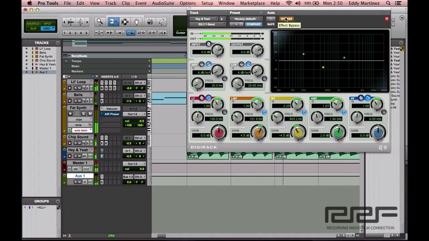This sounds thinner. In my opinion, yeah, it sounds thinner. And this sounds, yeah, a little bit more fuller.